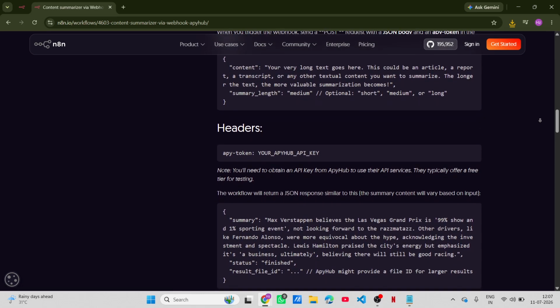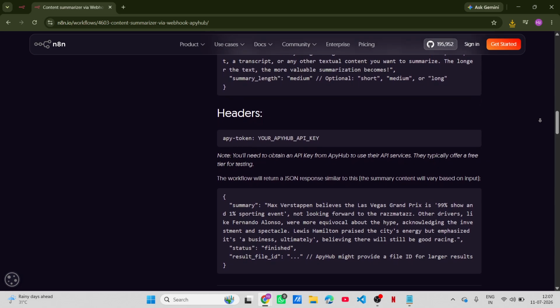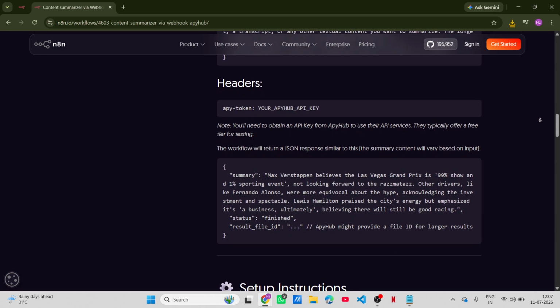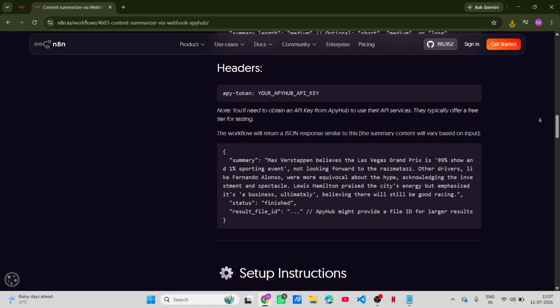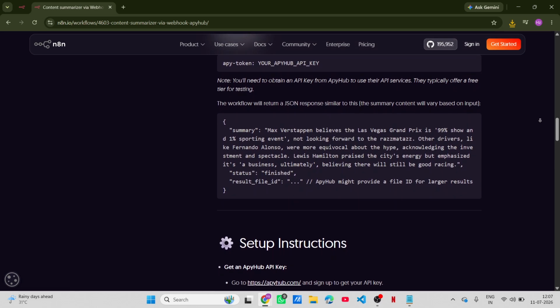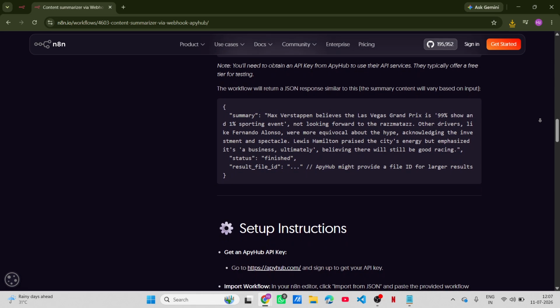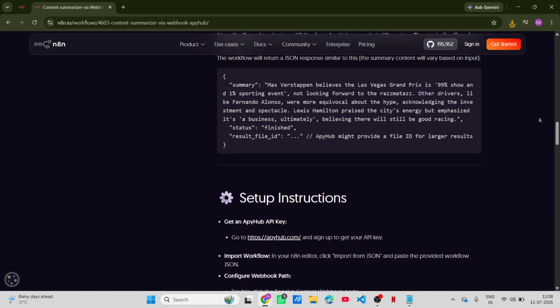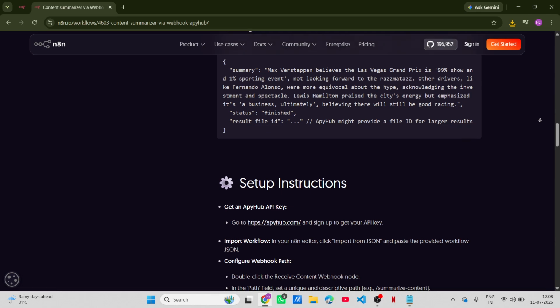Now, after the webhook node, we want to add a summarizing function. You can use nodes like the OpenAI node or other NLP services that can summarize text. Connect this summarizing node to the webhook node, so when the webhook receives content, it sends it to be summarized. Make sure to configure the parameters necessary for the summarizer to work effectively.